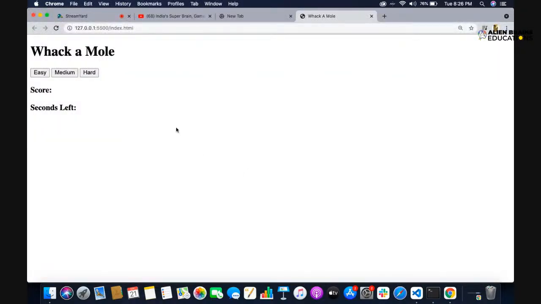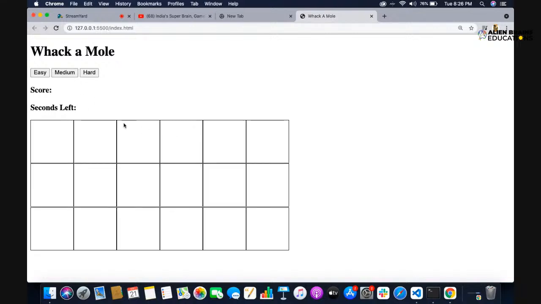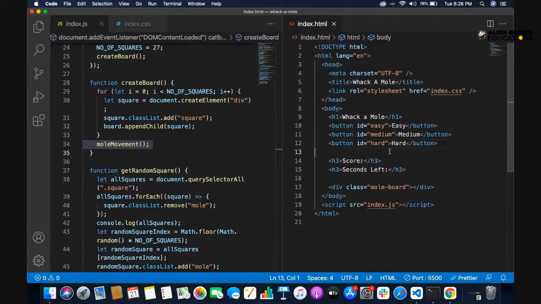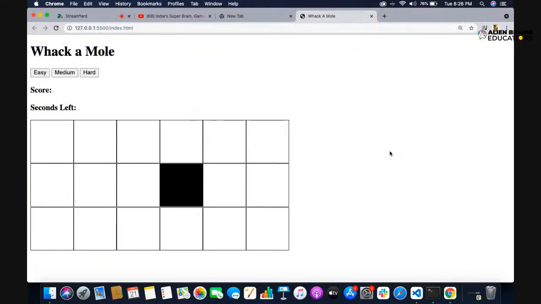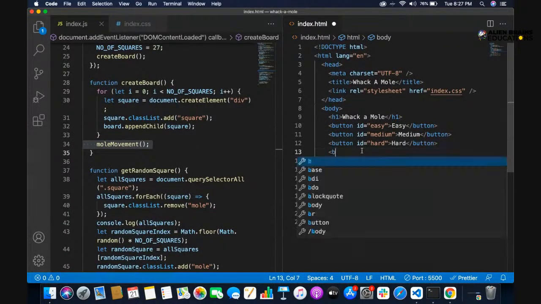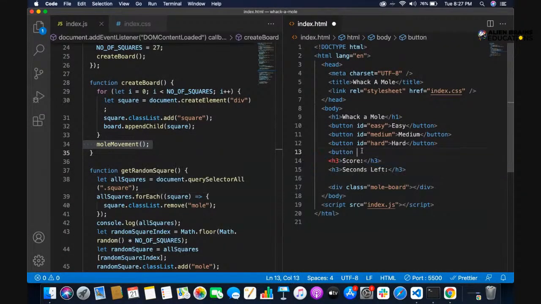So this is what we have until now. What else we can do? Basically, when I'm clicking on medium, the game is starting. So instead of doing that, when I click on medium, the game shouldn't start. We should just create the board. Let's create the board and all those things, and let's call moleMovement once we click on start game. So let's have a button which is start game button, id equal to start game.